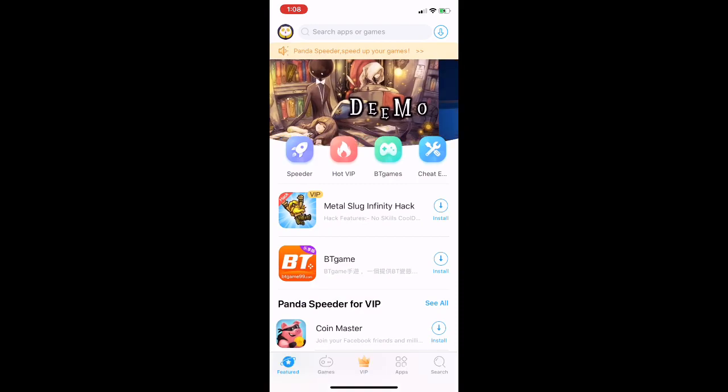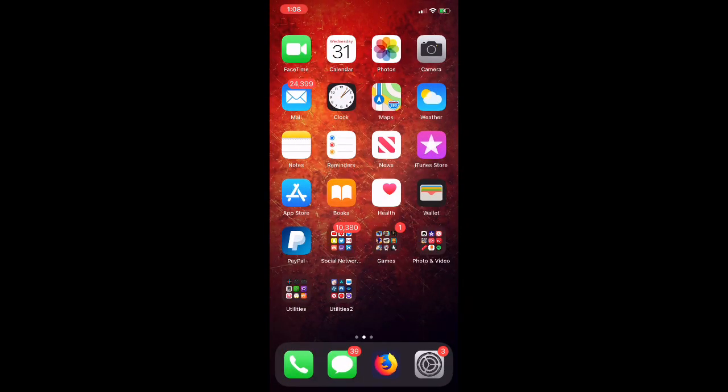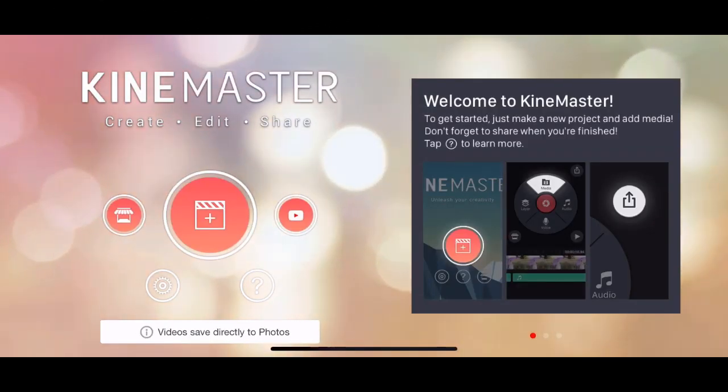Once you do that, you're gonna wanna go to it. So I'm not gonna go to it right now because every time my phone goes to landscape mode, my recording stops. So what I'm gonna do is I'm gonna stop the recording and record when I'm in KineMaster. All right, guys, so we're in KineMaster right now.